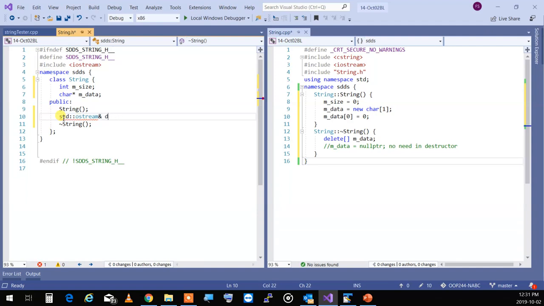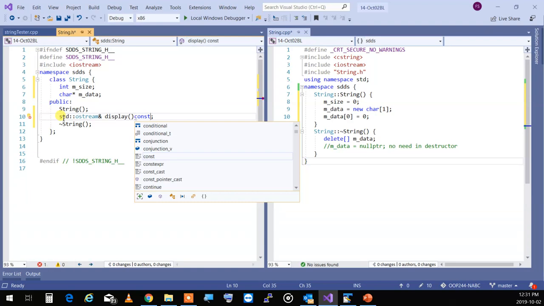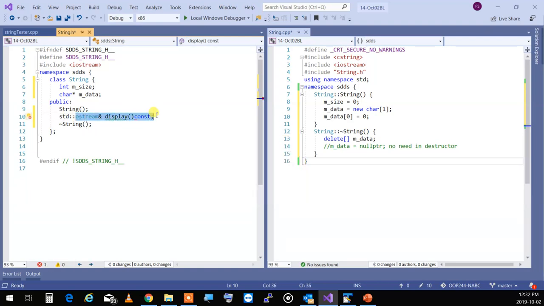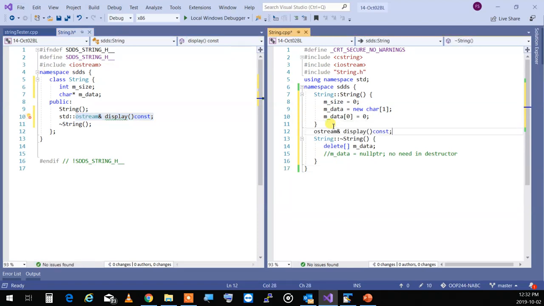Oh, display, that's a new version of display. Display, and it's a constant because I don't wanna change the object, right? Because I don't wanna change the object, I'm gonna make it a constant, and I'm gonna create the exact same thing over here, all right? And I have using namespace std over here, so there is no problem with that.